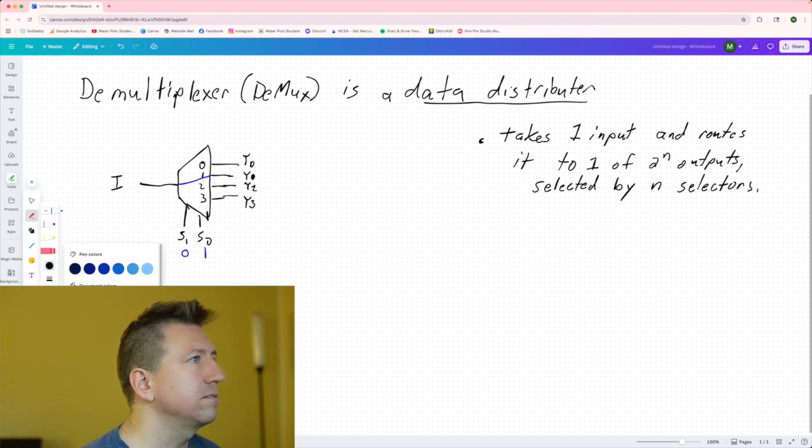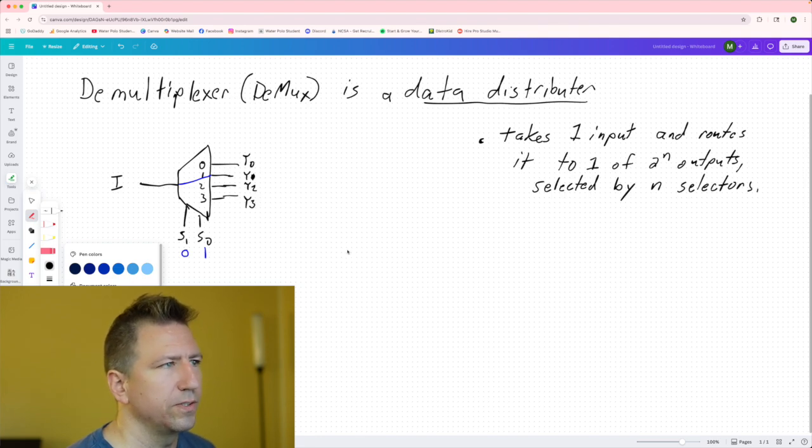The Demux is a selector, and it selects an output channel. That's why we call it a distributor. We distribute to the output.